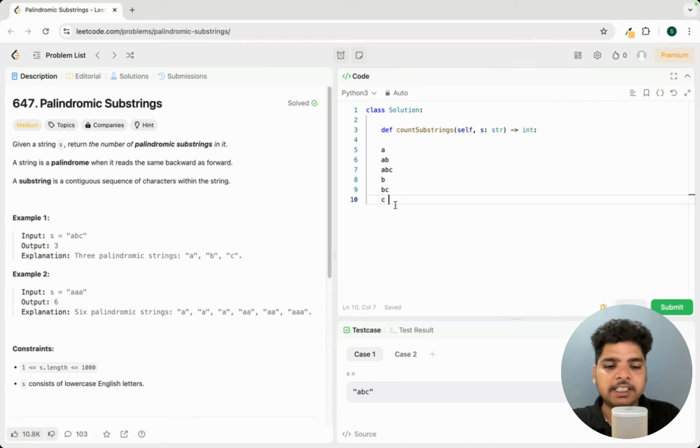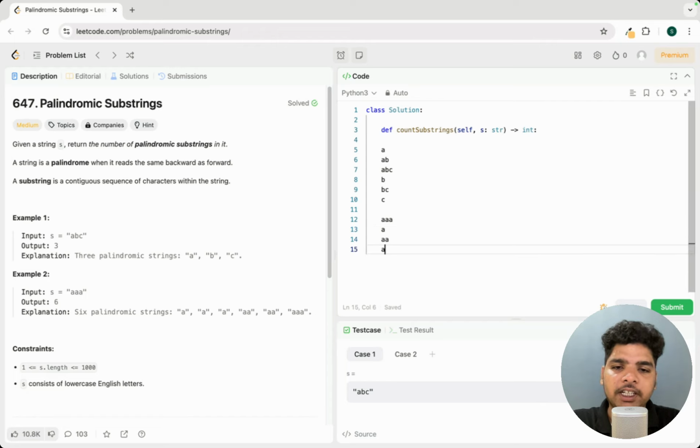Now, if we consider the second string ABA, how many substrings are possible? First, it will be A, then B, then A. Then starting from index number 1, B, then A, and then the whole string ABA. So those many substrings are possible from this.